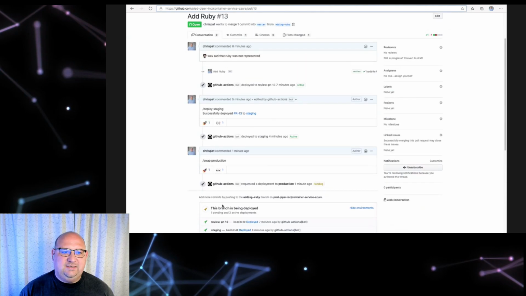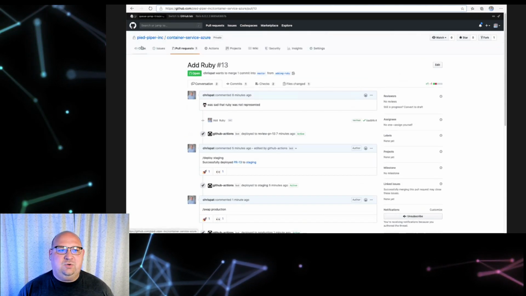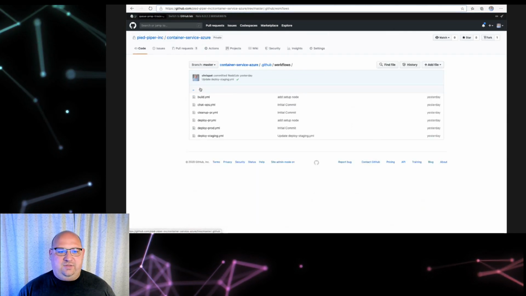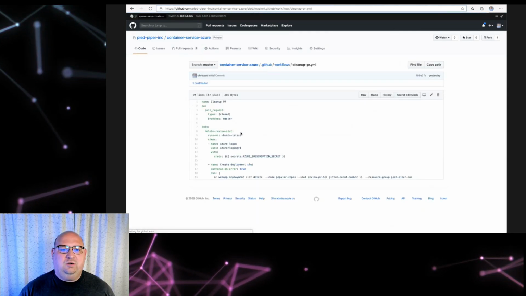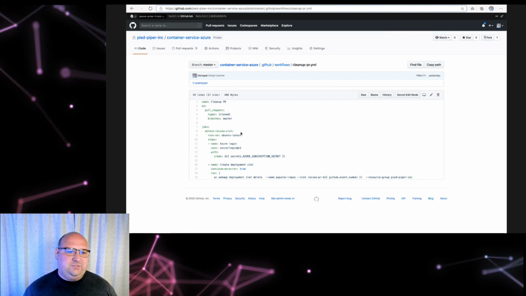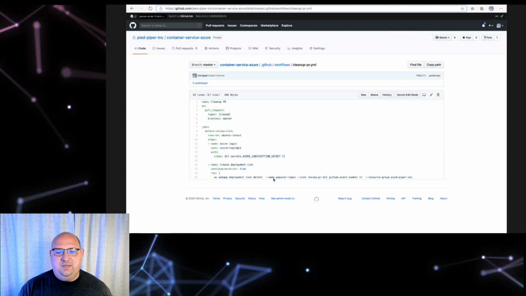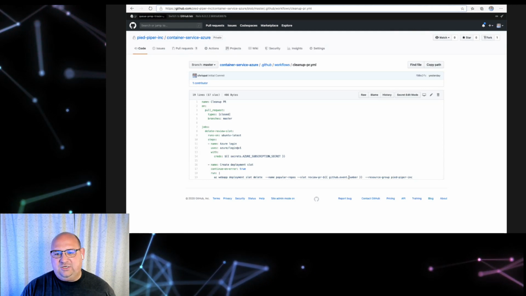I'm going to merge this pull request. But I want to make sure that I don't leave any cloud resources out there to be spending money. So I have one more workflow that I'm running on pull request closed. Again, back to that power of being able to run different workflows for different scenarios, for different events. Every time a pull request is closed that is targeting master, I'm going to delete the review app that I had created for that.